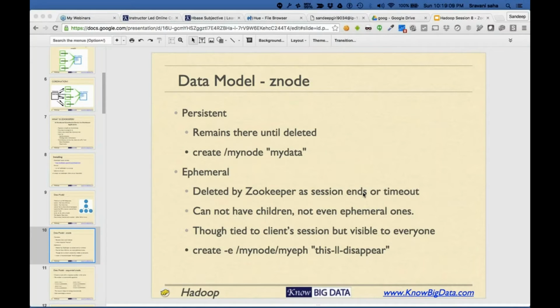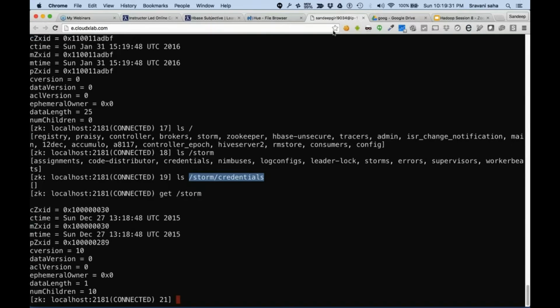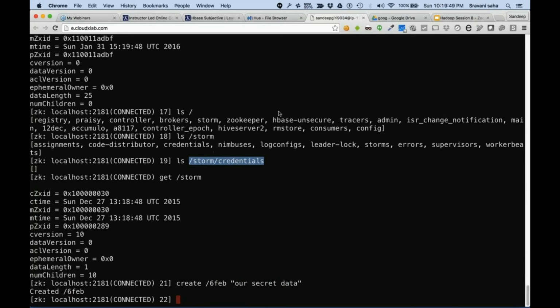Let's go one step further. Now there are different kinds of nodes. By default every node is persistent. You make a change to it, it is persisted and kept, and it remains there until you explicitly delete it. The way you create a node is very simple. You can say create slash, slash is the parent, and let's say we want to create a z node called 6 fab, and we want to put our secret data inside it. So we have created this node called 6 fab.